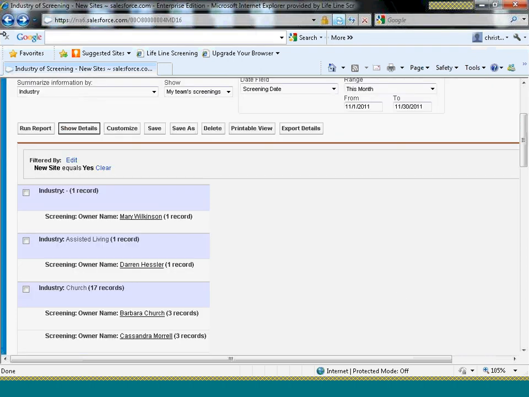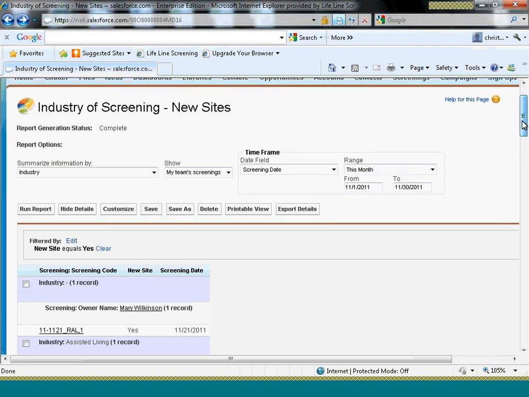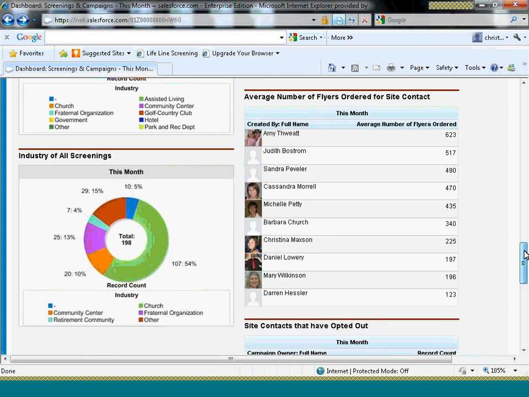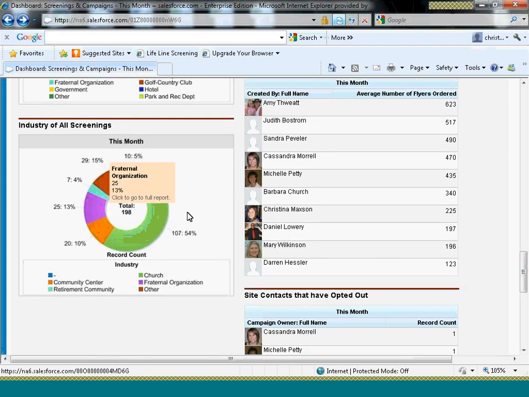All right, back to the dashboard. So now, the last chart on the screenings is of all of the screenings, all 198 within his area. What was the breakdown? So 54%, or 107 of them, were churches.